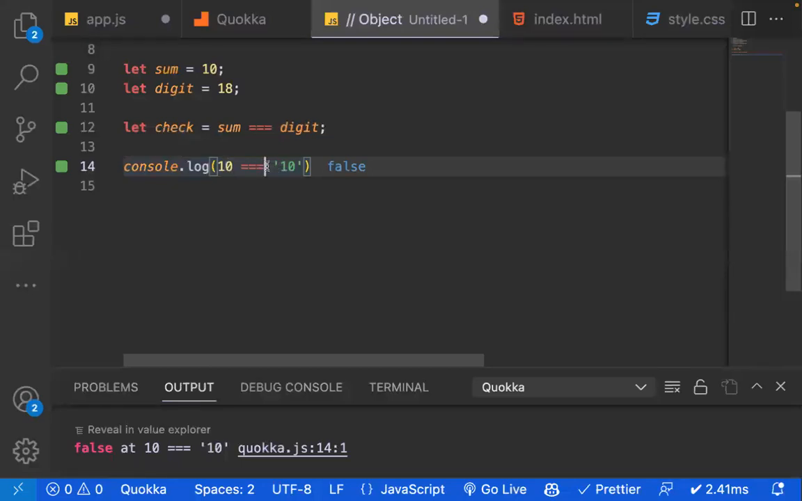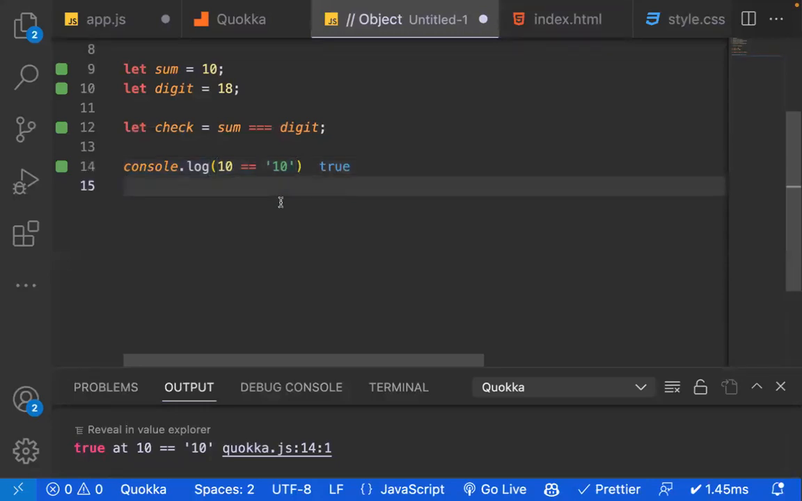But when you're using a normal equality, it's going to check only the value. It's not going to check the type. So in this case, when we have 10 equal to 10, it's still seeing this as 10. It's not seeing it as a string. It's only seeing it as 10, and this is also equal to 10. So it's returning a true.